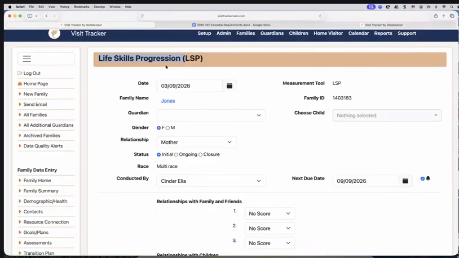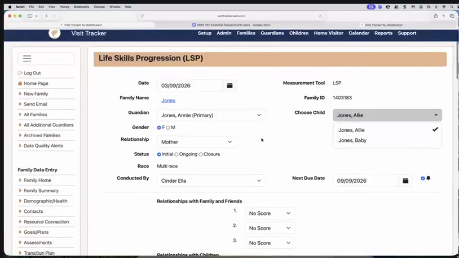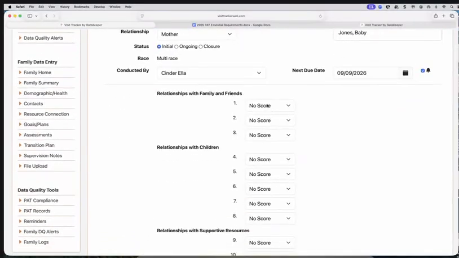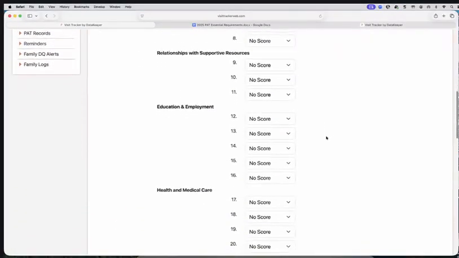And then from any of those families newly enrolled for this program year, this date will need to be within 120 days of that first visit. So if it was done maybe back in November, then you can still enter it and then just backdate to the date that it actually happened. So you would enter whatever information is needed. So this is the LSP. You've got all your scores here. You can go ahead and get those entered.